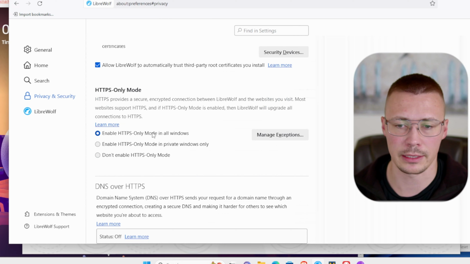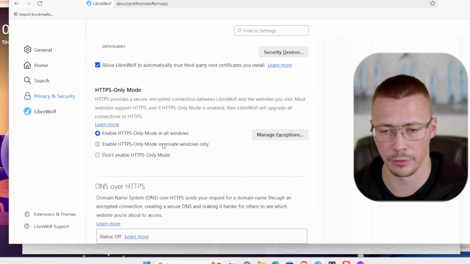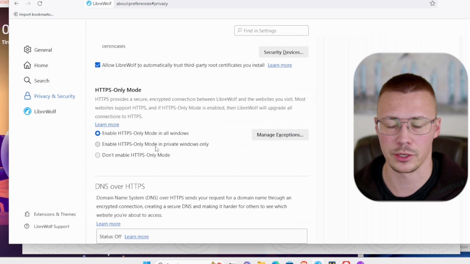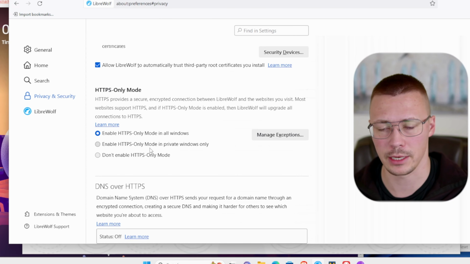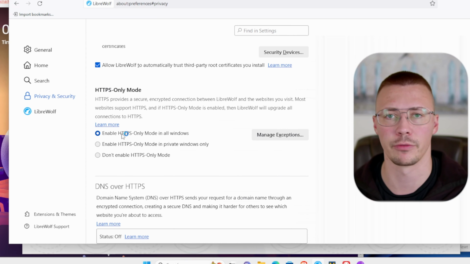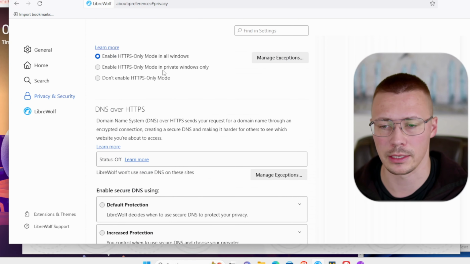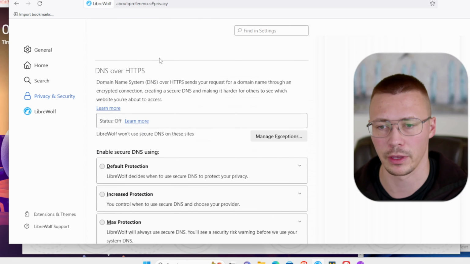One of the things that I like is it forces HTTPS-only mode in all windows, whereas with vanilla Firefox, this option is only selected for private windows, which makes absolutely no sense to me. I don't know why we're still doing this, because any website that does not have an SSL certificate, I don't know what the hell the owner of the website is doing these days if they can't get an SSL certificate for their website.